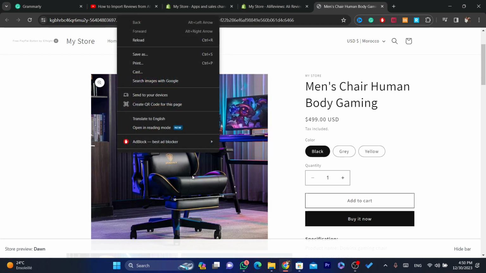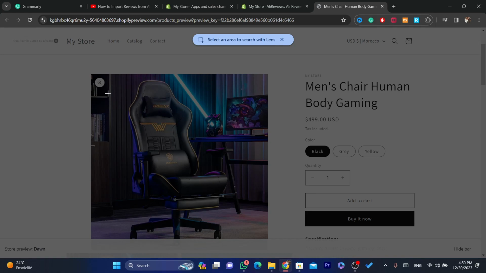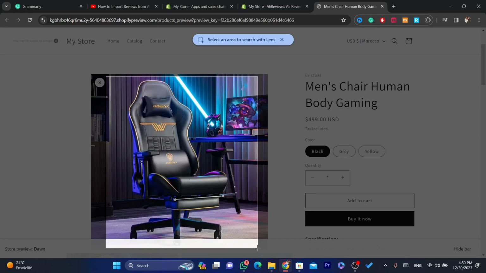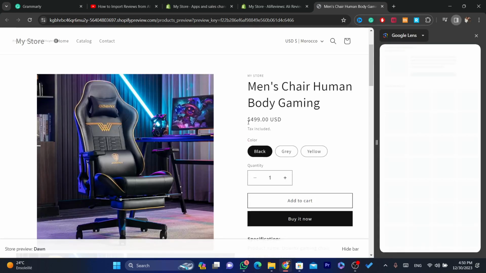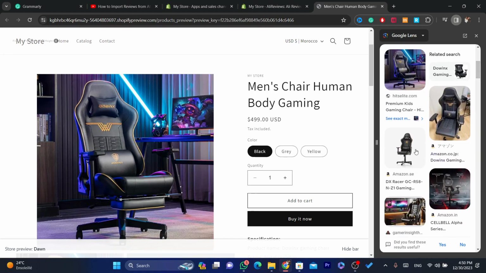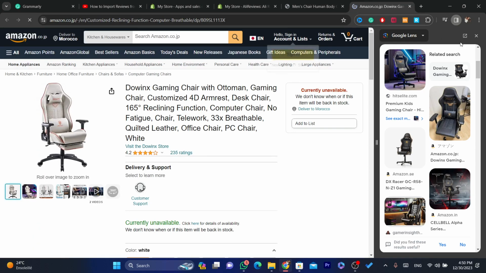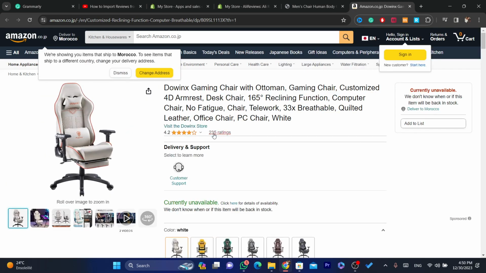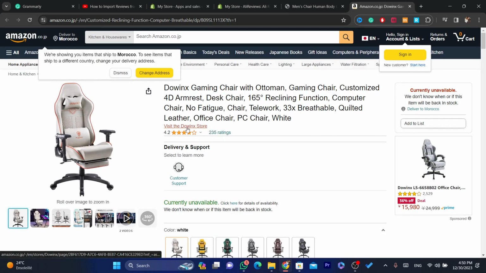I'm going to right click on the picture and search images with Google. As you can see, this is the image that I am going to search for. Now, as you can see on Amazon, this gaming chair is available on Amazon. This is it. Now I'm going to click here, and as you can see, it has reviews. It has 235 reviews.